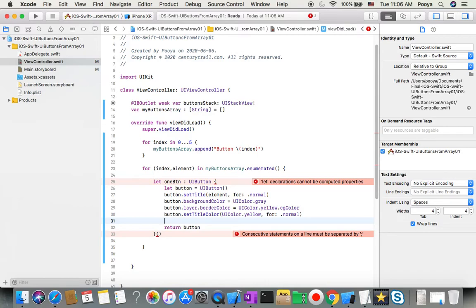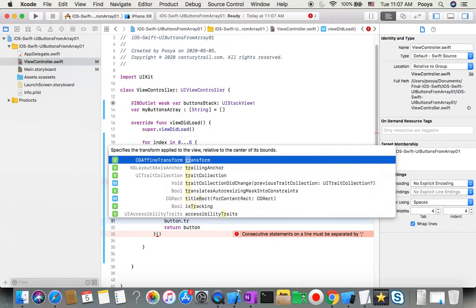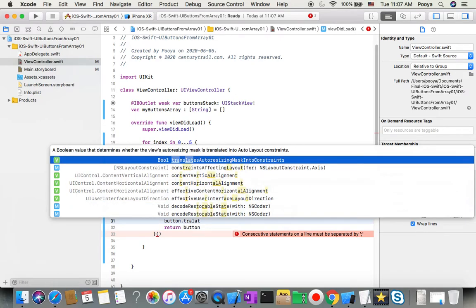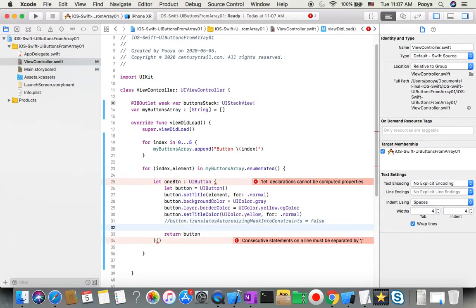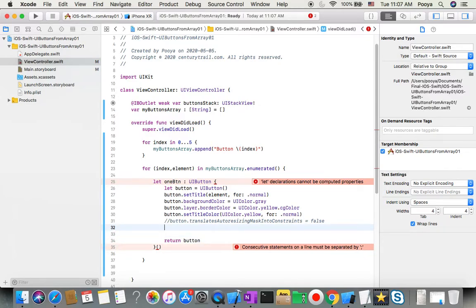Let's do something I'm not going to use, but I saw it somewhere and want to see what it is for. Translates autoresizing mask. It's a Boolean value that determines whether the view's autoresizing mask is translated into auto layout constraints. So good to know this. You can make this false, but because I'm not sure what it's doing, for now I just make it a comment. Maybe later you can figure it out. We don't need this; it works even without it.